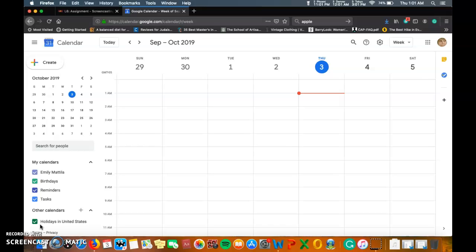I personally am not a Google Calendar fan. I'm a bit old-fashioned, so I prefer to use a planner.